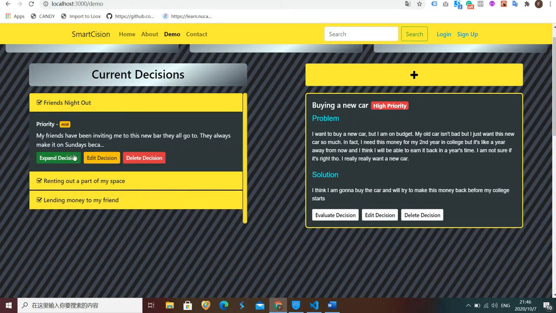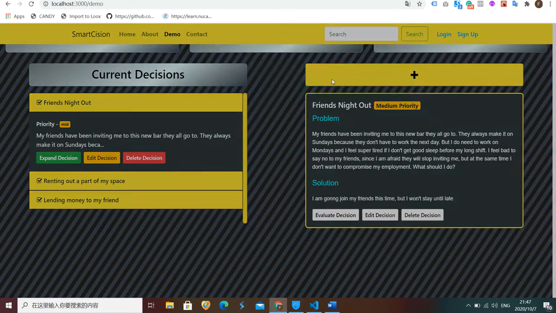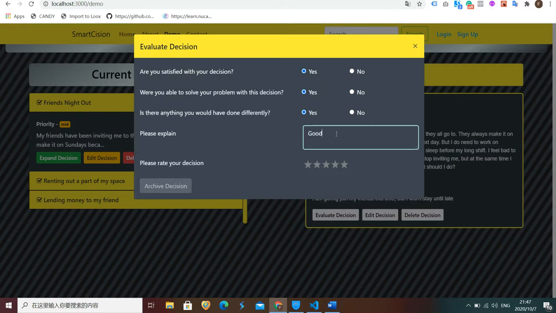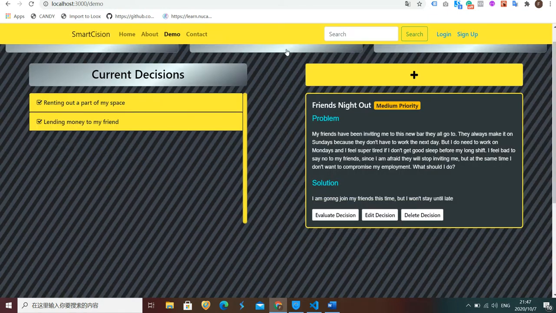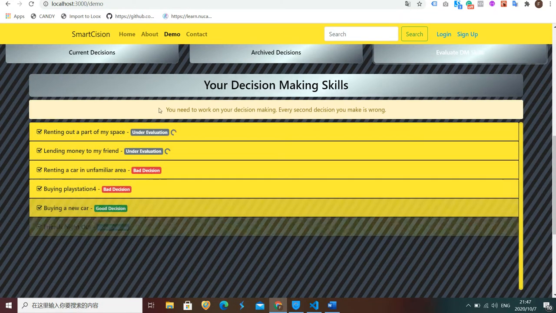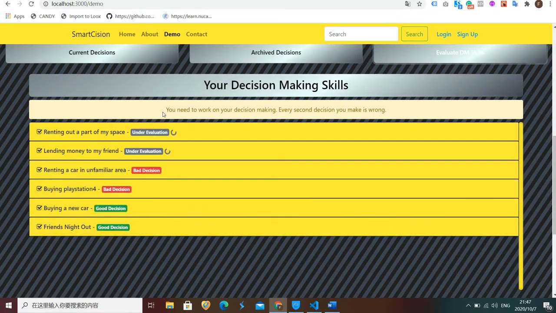Let's go and evaluate one more. Evaluate decision, good decision. Yeah, pretty much. Good decision, not wasting time explaining why. And then we go 5 stars on this archive decision. Let's go back and evaluate decision-making skills. Oh, now we see a yellow alert and it says you need to work on your decision making. Every second decision you make is wrong because we have 2 bad decisions, 2 good decisions.